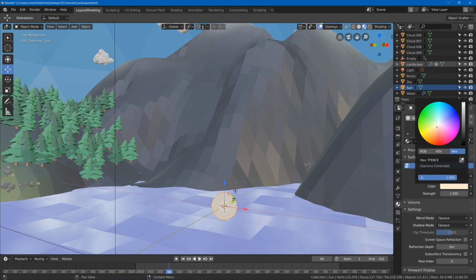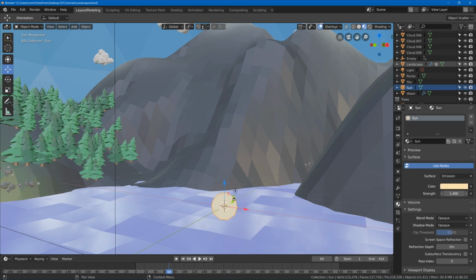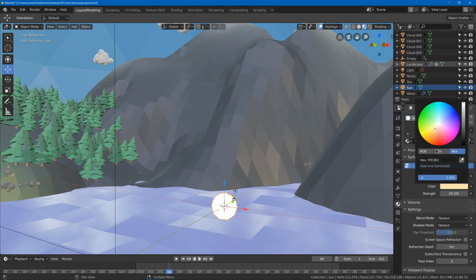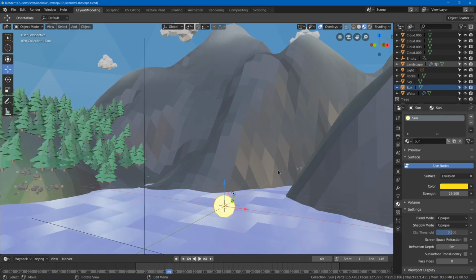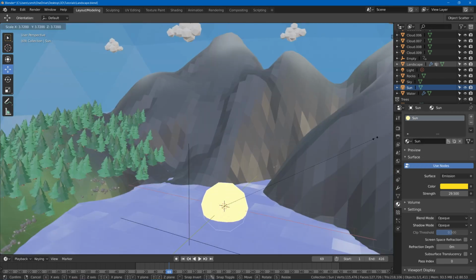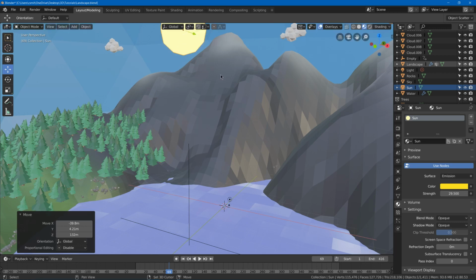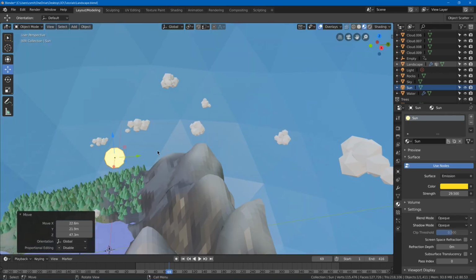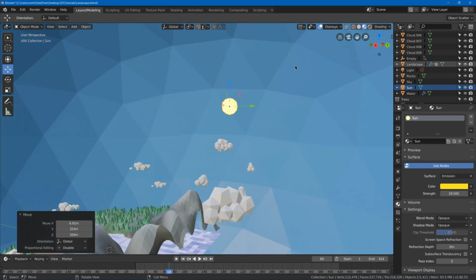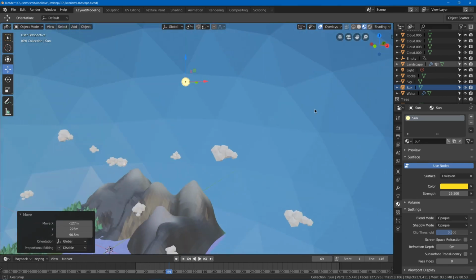And we might go a little bit yellowish, and then make the strength go up higher. Maybe make it more yellow. Something like that. I can scale it. I can just move the sun back in our world.